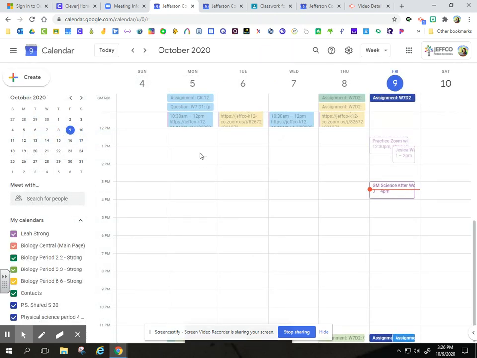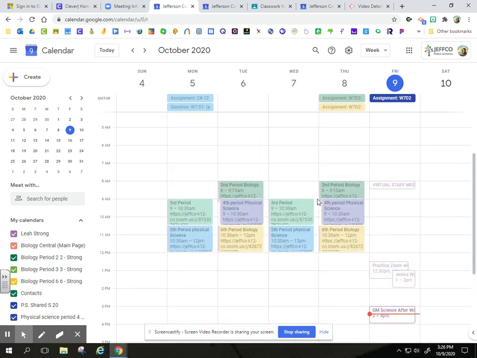Now what that's going to do is put it on your calendar, and you'll notice here I have all of my classes on my calendar with their specific times. Then my kids can see it because it's attached to that Google Classroom.